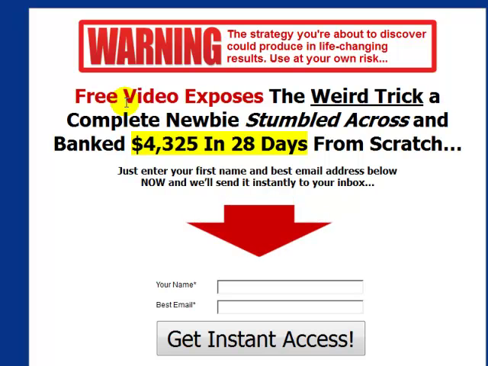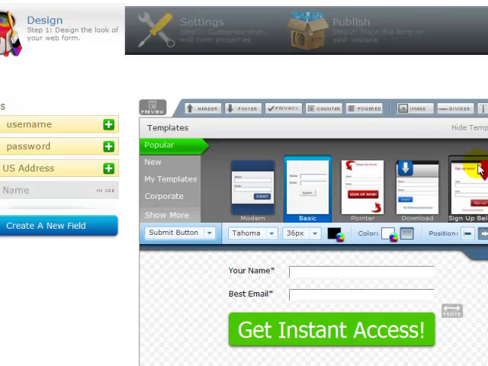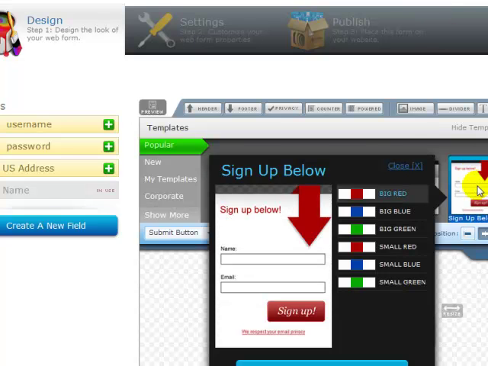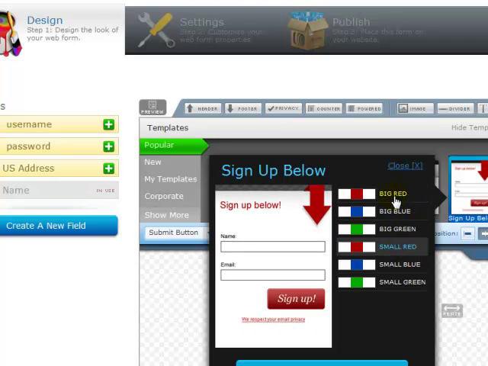You can add different opt-in forms. You can get rid of the button or the arrow. So let's take a look at what this would look like with one of the fancy web forms from Aweber. All right, so let's check out one of these popular ones. I'll click on this, and big red, small red. Let's go with the big red.